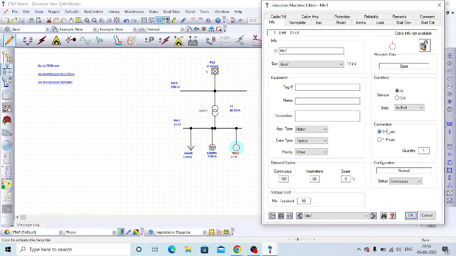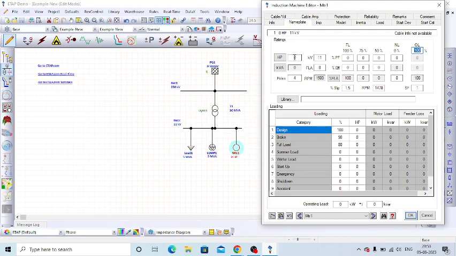In the motor load, we have to select the connection type and, as usual, the ID. In the nameplate rating, we set how much is the power rating. By clicking this HP, kilowatt will come. By clicking kilowatt, HP will come. I'm just considering 1500 kilowatt. These other details it is taking from the library. If you want specific details, you can update them.